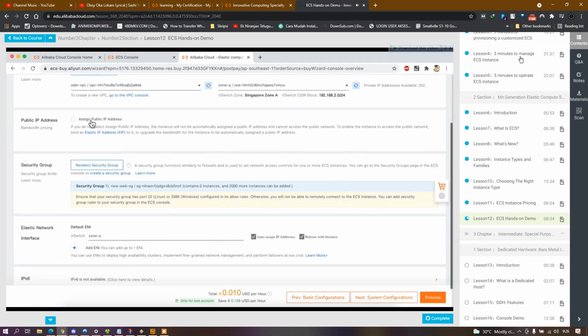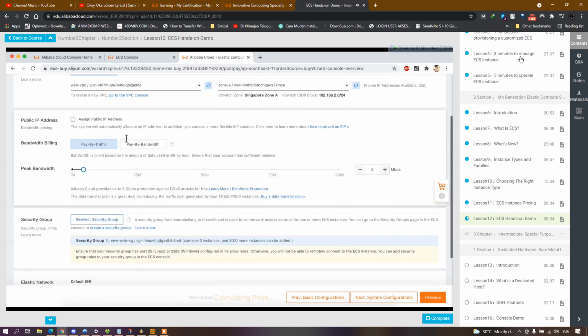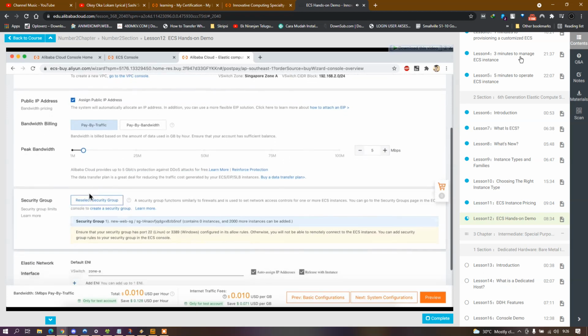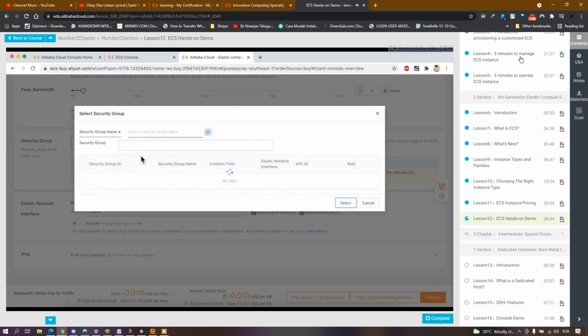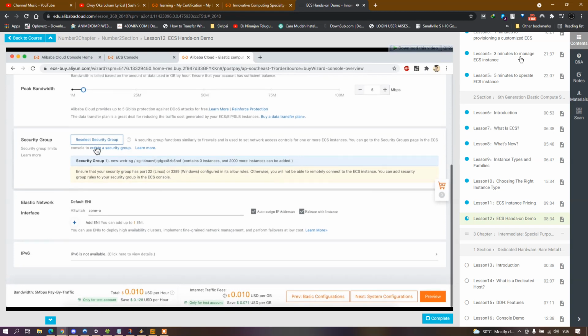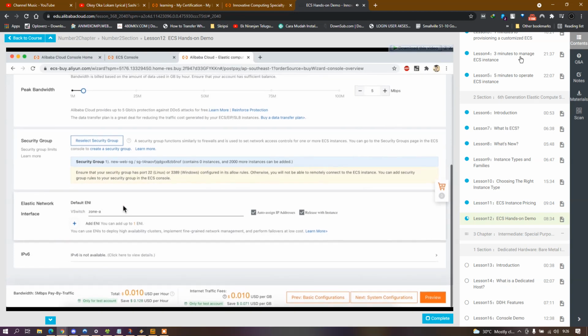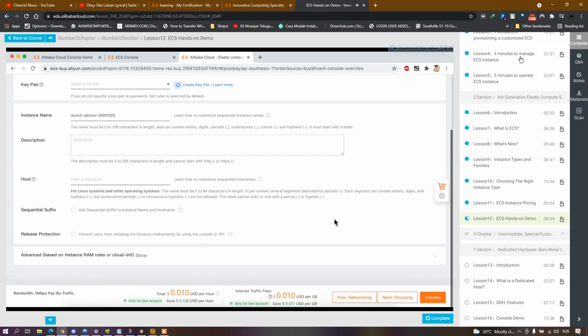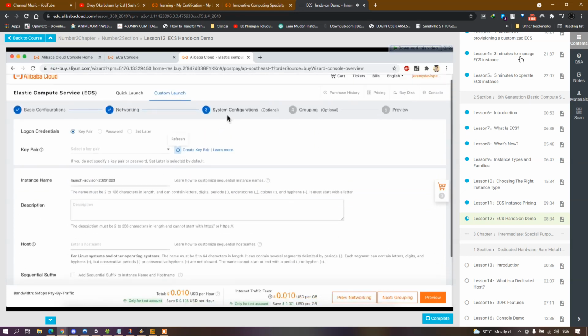I then can choose whether or not to assign a public IP. If I check this box, I am granted a public IP, and I can choose its peak bandwidth anywhere from 1 megabit per second up to 100 megabits per second. I then select a security group. Every ECS needs to be a member of at least one security group, which is essentially a set of firewall rules. And then I can assign one or more elastic network interfaces. In my case, I'll assign a single ENI with a single private IP. And then I'll click on Next to go to the configurations page.